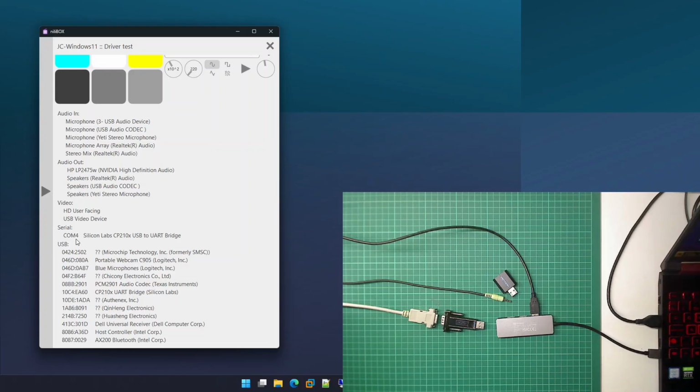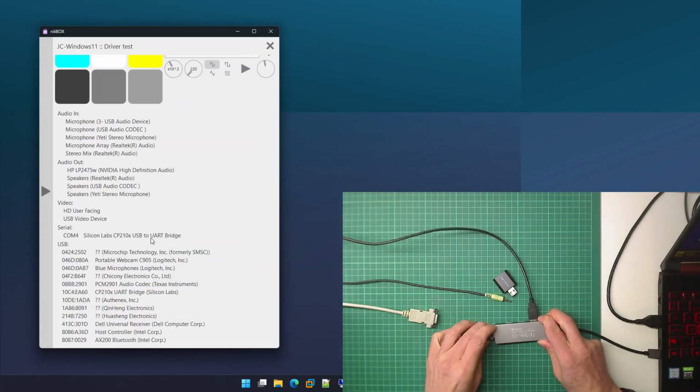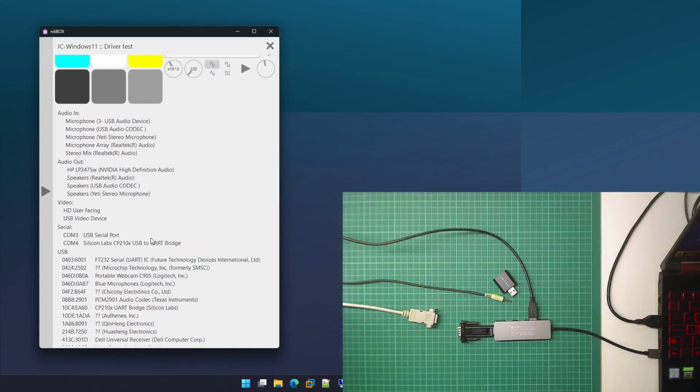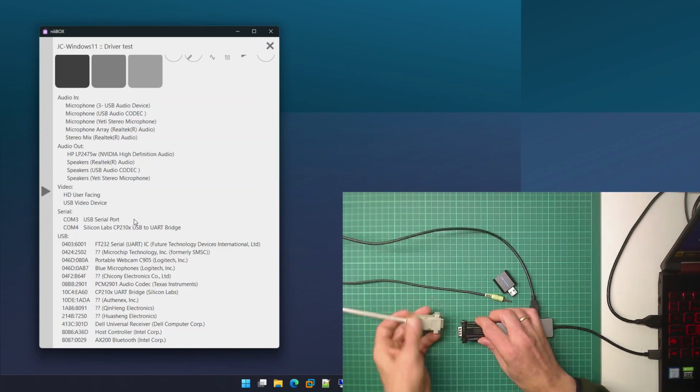Also, in the serial section, we can see a new serial port, which corresponds to the UART bridge that we have connected from PCR1500. Now, I will proceed to connect this converter from serial port to USB. We can see that the new device has appeared here. This is another serial UART device, which has also created a new serial port, which is this one, USB serial port. I will now connect the serial cable to it.